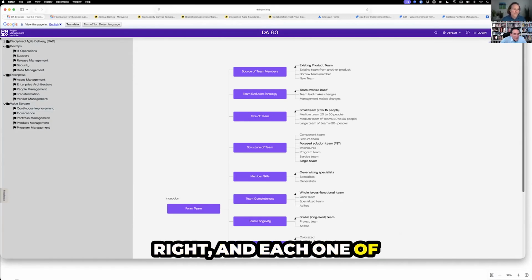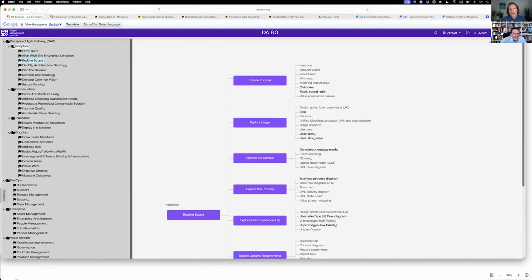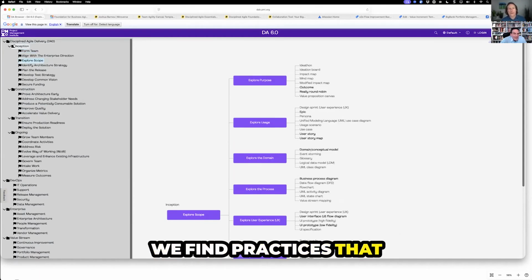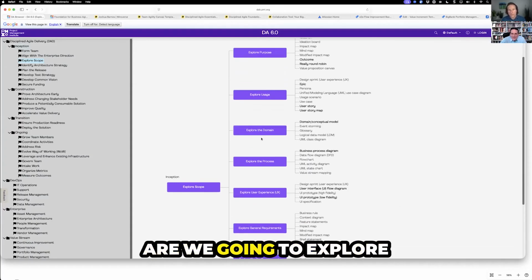And each one of these, and I'm going to click on Explore Scope in the inception phase, right? Because this is where we find practices, not all, but a lot of them, that are in the requirement space. So this mind map, this is called a process goal, is really just a container of practices, and there are decision points like how are we going to explore scope, how are we going to explore usage, how are we going to explore the domain.